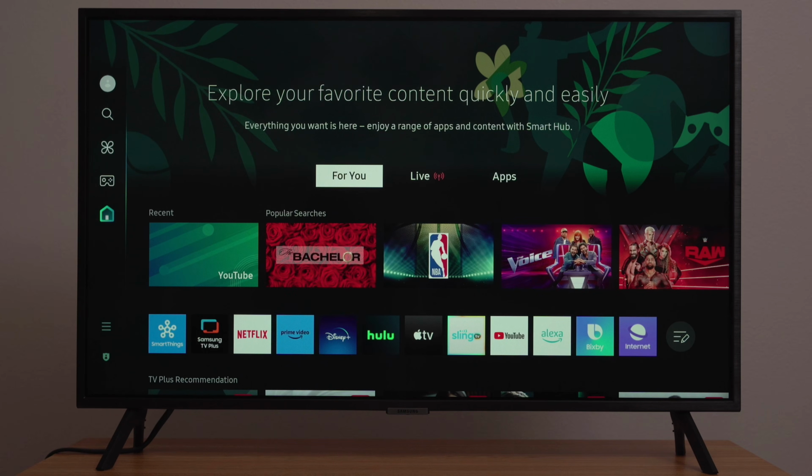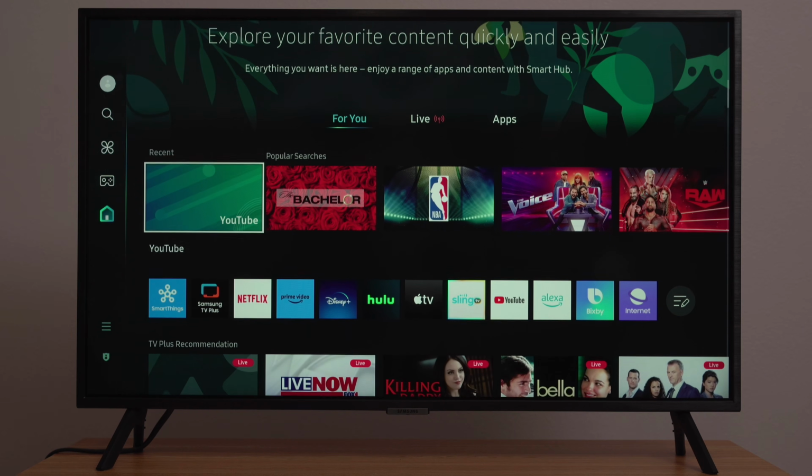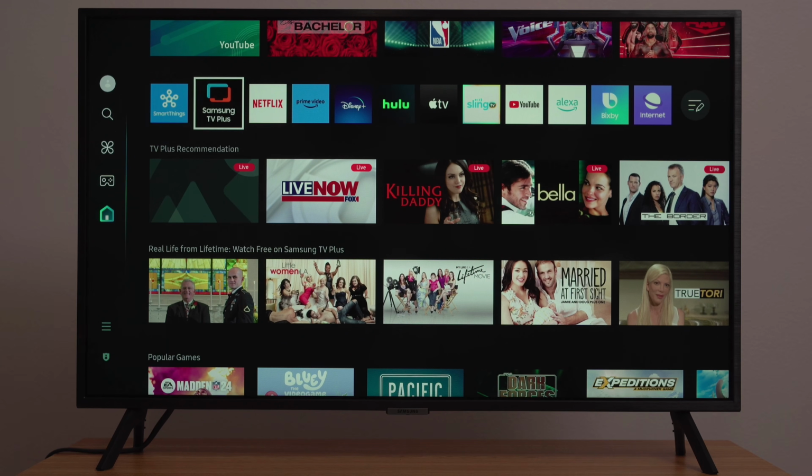Okay, so after setting up your Samsung TV, you will be greeted with this screen here. This is the Samsung Smart Hub. You can access this screen anytime by pressing the home key on your Samsung remote. If you're familiar with this screen, you'll see that it hasn't changed too much from previous years, although there are some things that look a little bit different, but navigation-wise, it's pretty similar.